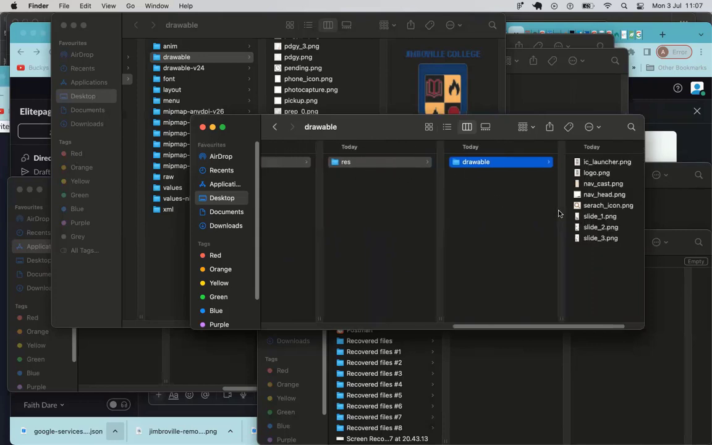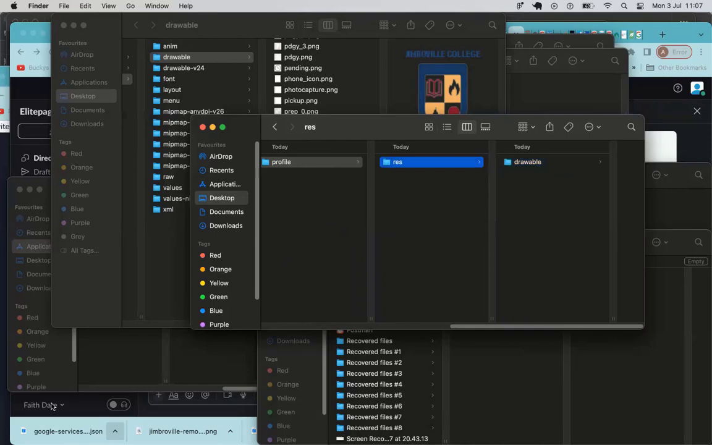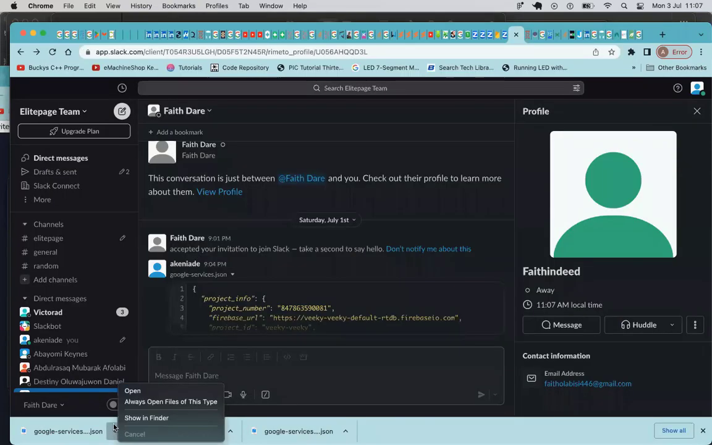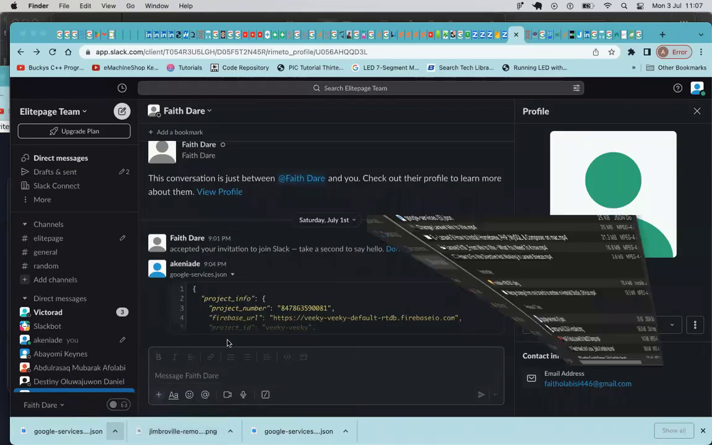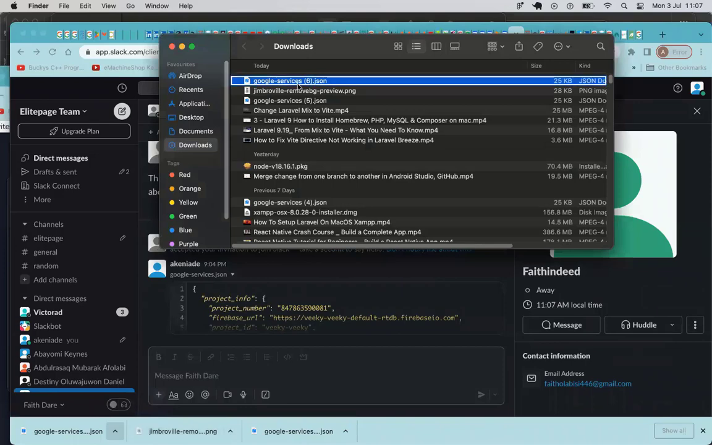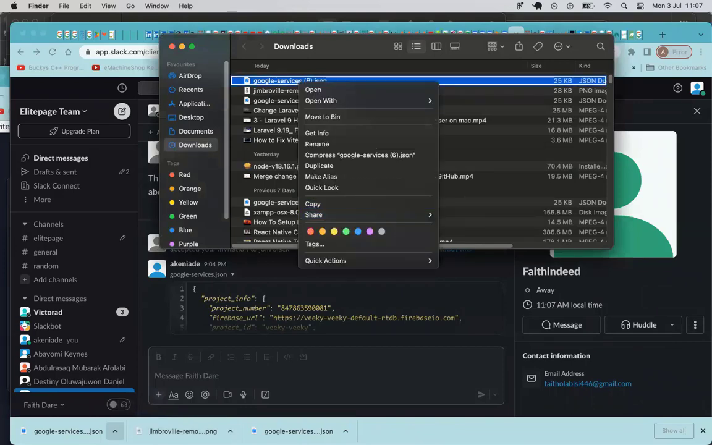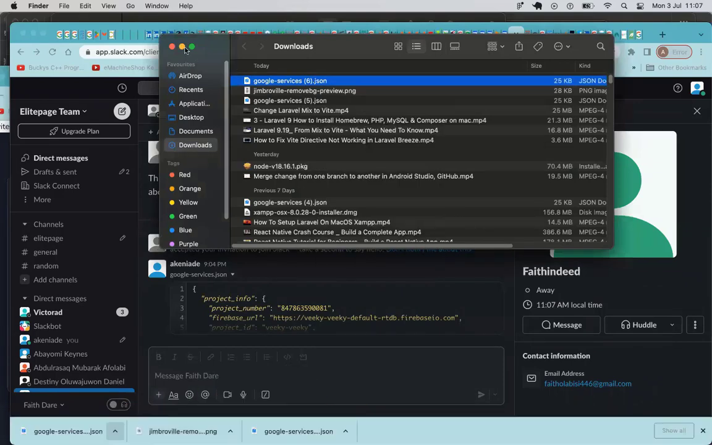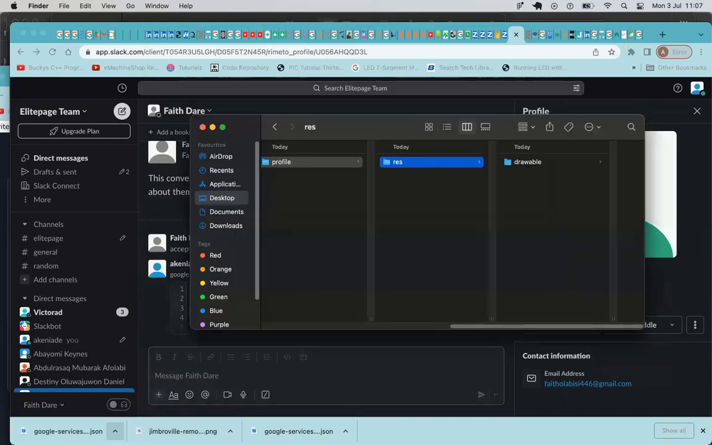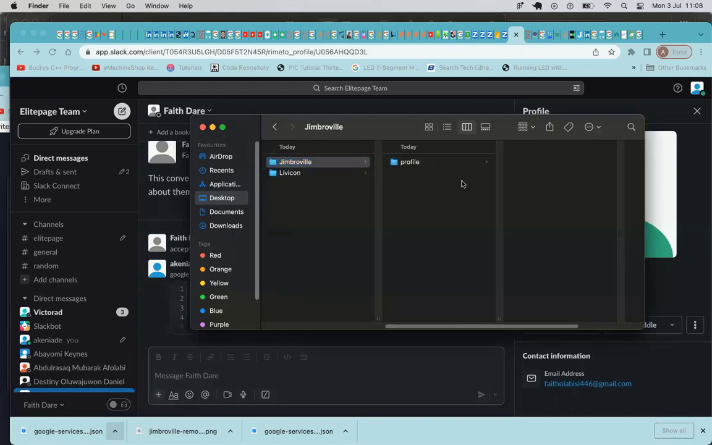Then the next thing I want to do, my google.json file, which wasn't downloaded here, I show in folder, and I copy it. Having copied it, I come in here. It should be under my profile. So this is my profile now. I should just paste it here. So this is actually my google.json file. Paste item, I pasted it.